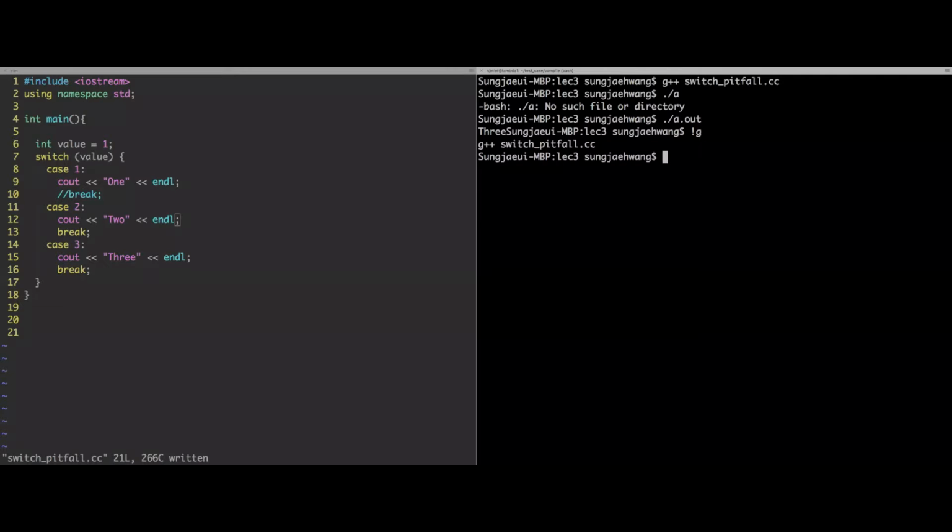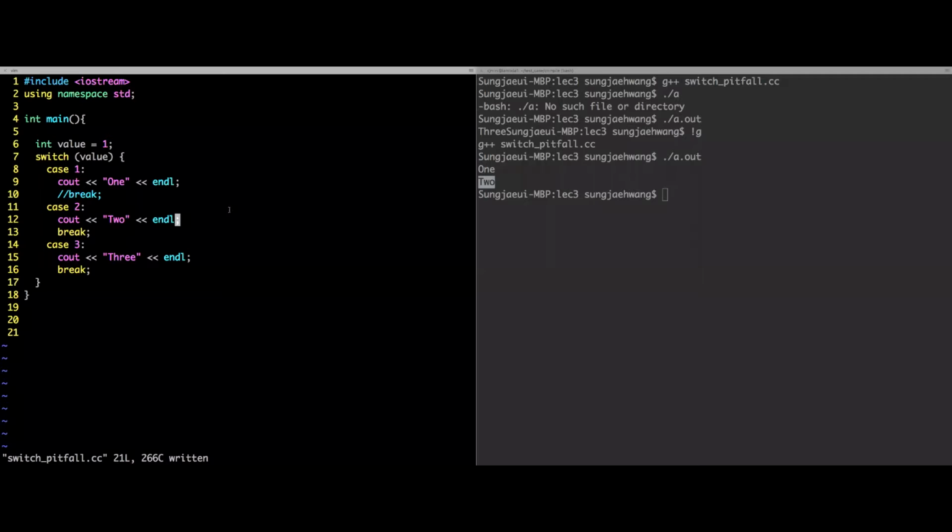So if I compile it and if I run it, unlike the expected, even though value is 1, it prints 1, it also prints 2 as well. This is because that break statement is missing here.